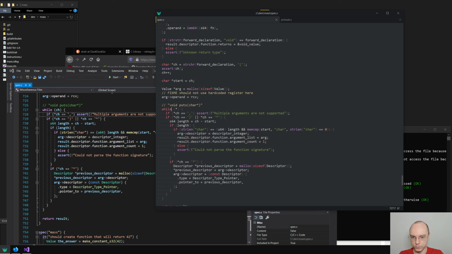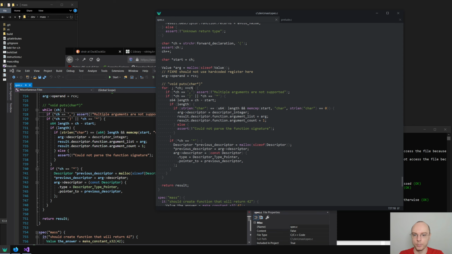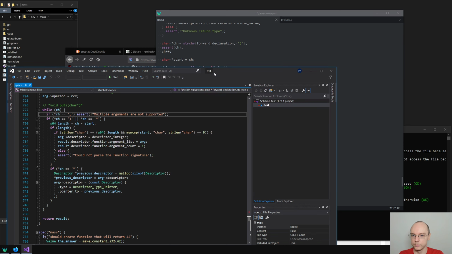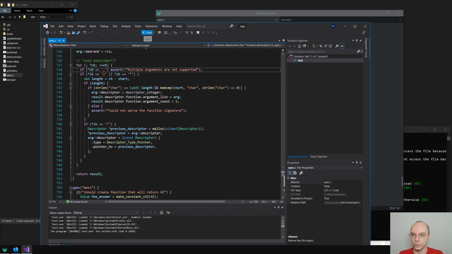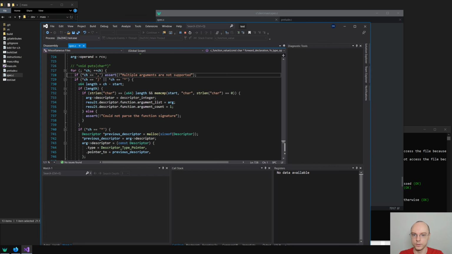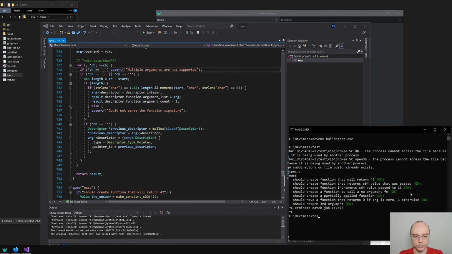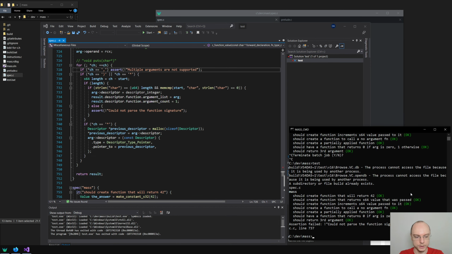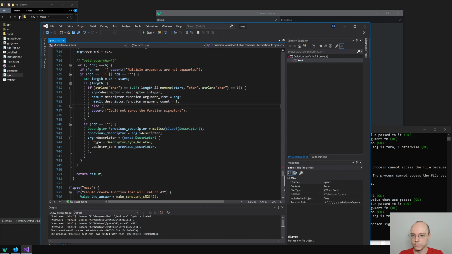It would be very helpful if I say, actually this should be, let's turn it into a for loop to make it more understandable. And so while star ch plus plus ch, right? This is better. Let's try that again. Right now, we need to rebuild it. Also, we can try to run test. Okay, now we are getting somewhere. So we could not parse the function signature.